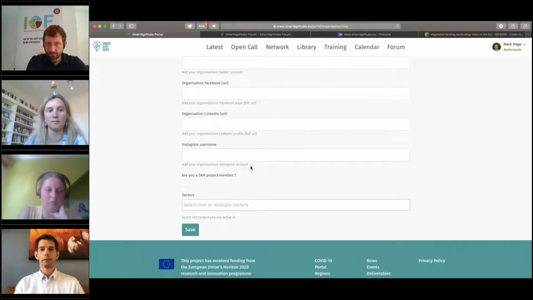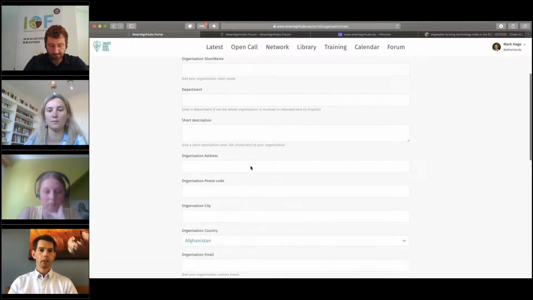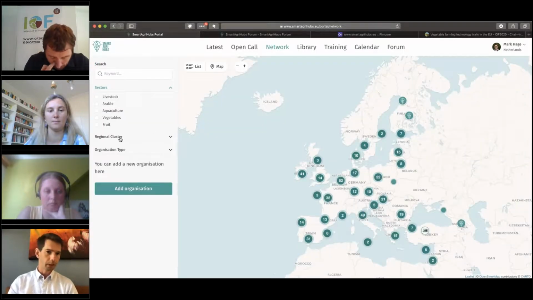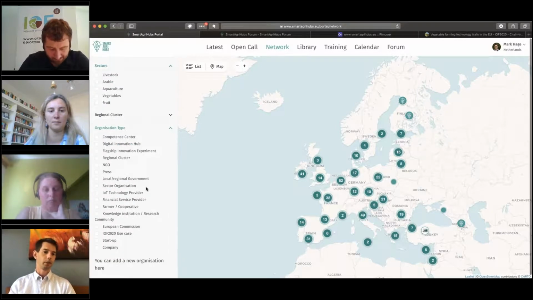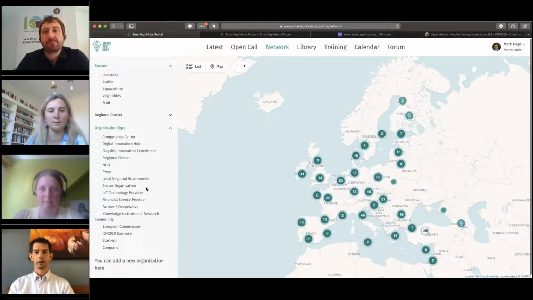and then after you have submitted here, like I already explained, then you will get a list and a select box of the organization types that we have. So on the network page, you see all the organization types here. So you get a list of all those organization types, and there you can select IoF use case, and your organization then will be visible as an IoF use case. I hope this clarifies or answers the question.